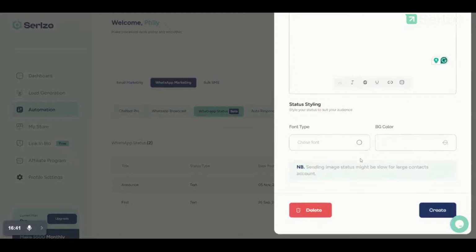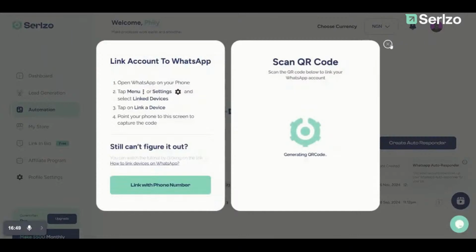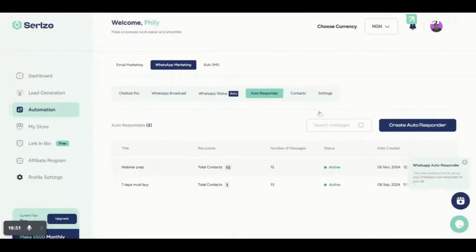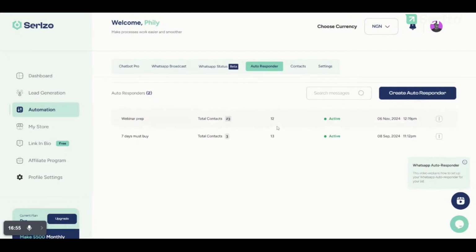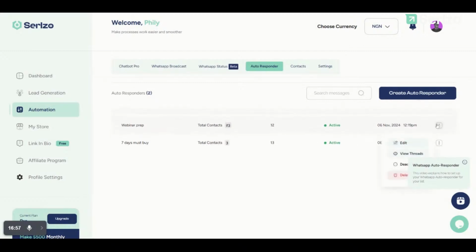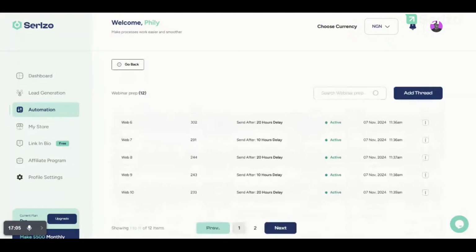Okay, so we talk about autoresponder. Autoresponder is the message if you want to be following up, it's very, very good for follow-up sequences. If you want to follow up on your prospects, you can see this one here, webinar prep. This is the autoresponder I sent to people that join a new list. So you schedule it for the number of days you want them to get it.